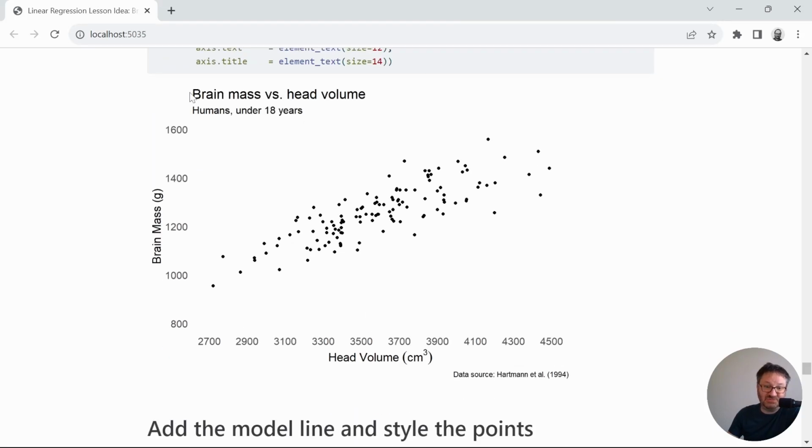So I added some text for the title and subtitle, and then I renamed the labels here for the axes, and then I added the data source in here as a caption. And that's automatically a lot smaller, and I think it's a nice place to put the information if you're drawing your data from a particular source.